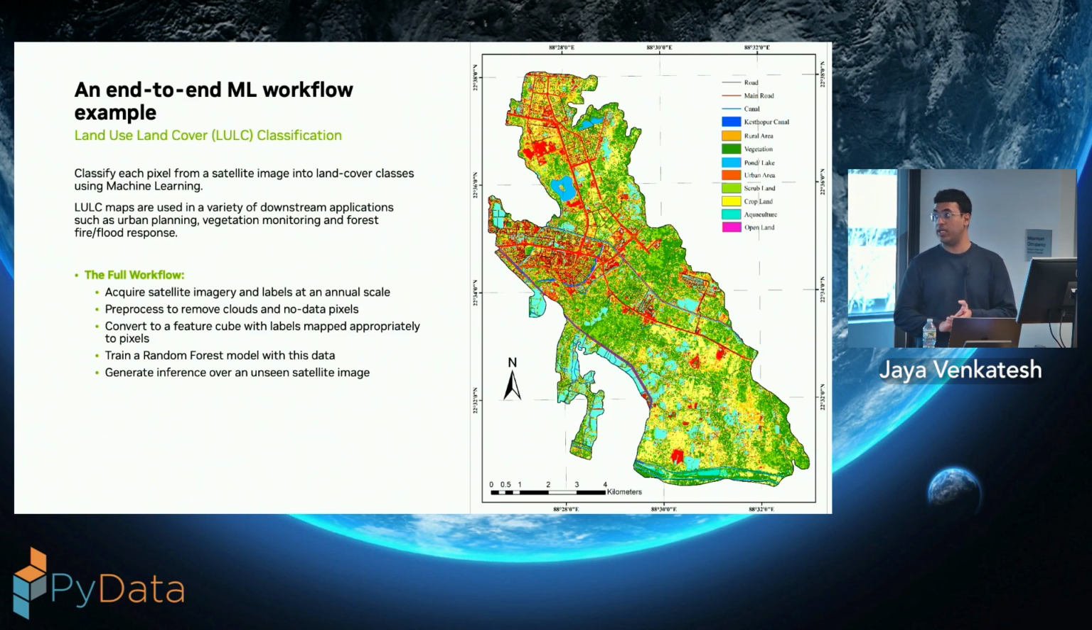In our use case, how do we get started on this? So we built an entire end-to-end machine learning workflow to show how all of these aspects can be accelerated using Rapids. So the workflow consists of acquiring the satellite imagery and labels which we need to train our model at an annual scale. And then we do all the pre-processing to remove all the clouds and the invalid data pixels. And then we store this data in a feature cube with labels mapped appropriately to the pixels in question. And then we train a random forest model with this data and generate inference over an unseen satellite image.